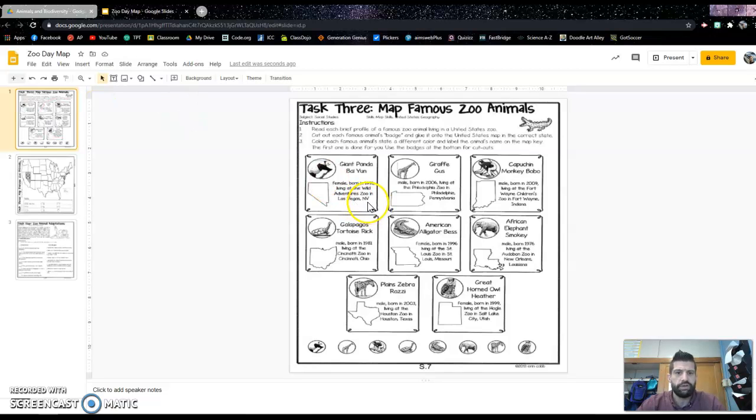NV is Nevada, so you may have to do some extra research and figure out the state if it just says something like NV. The rest of them look like they do say the state they're in.